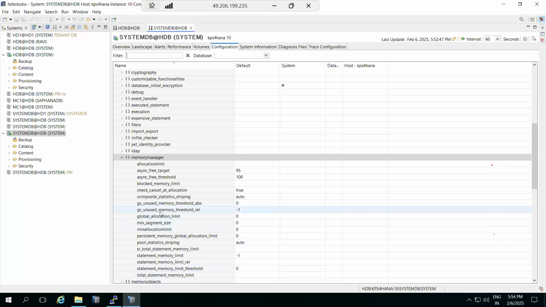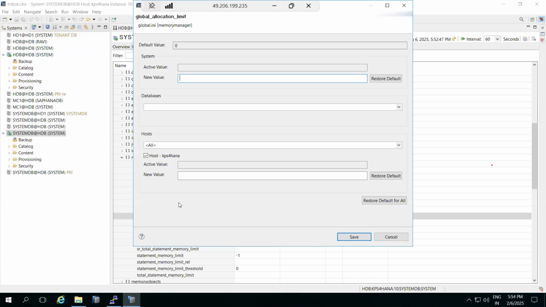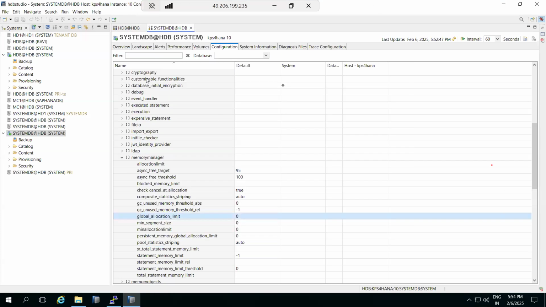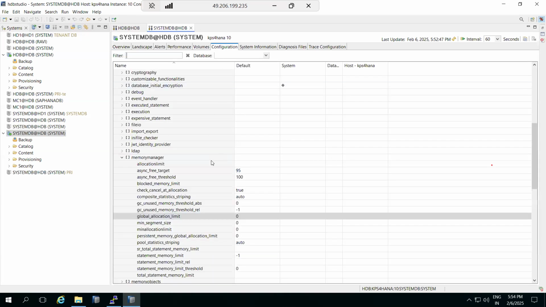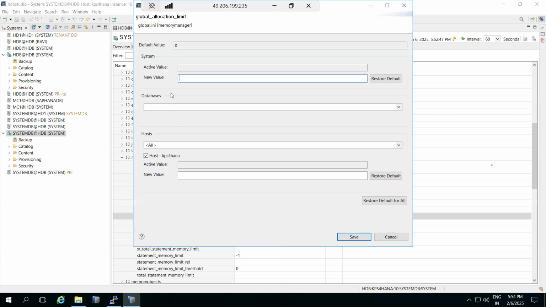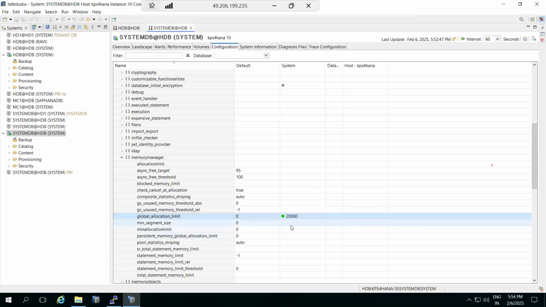Suppose in the HANA database memory manager the global allocation limit is set to 0, which means it will use 100% memory. Currently 32 GB, the total memory, is assigned here, with no restrictions. Now I want to assign only 20 GB, so 20 into 1024. If you enter that and click the save button, you have assigned 20 GB, so 19 plus GB will show.